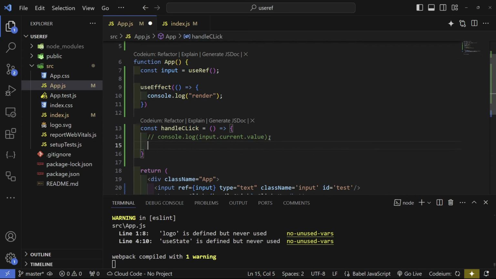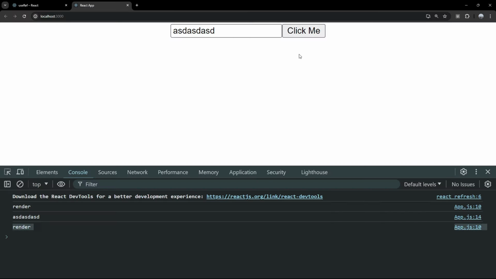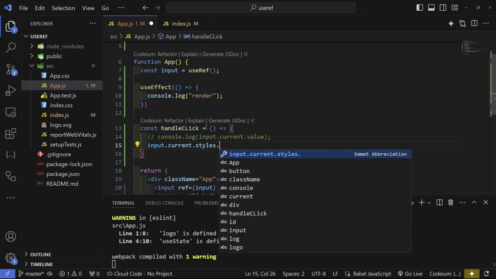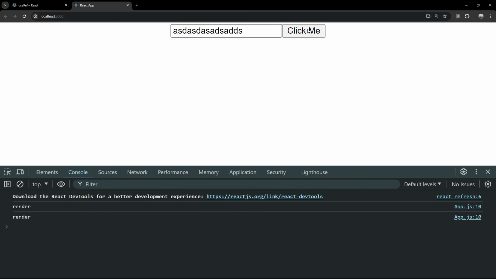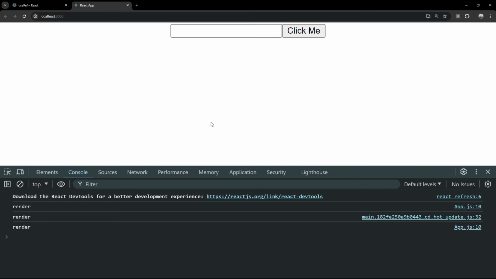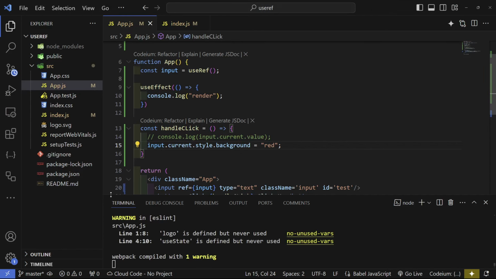So instead of console logging stuff, we can write input.current.focus, which is going to focus on the input. So when we click it, it's going to focus, and we can write anything and can change the styles. So style dot whatever you want to do. So we can change the background color to be, let's just say, red. When we click it, and the error was there because I misspelled style. So style, we're going to change the background to red. When we click it, it turns to red, and we can do anything we want with it.